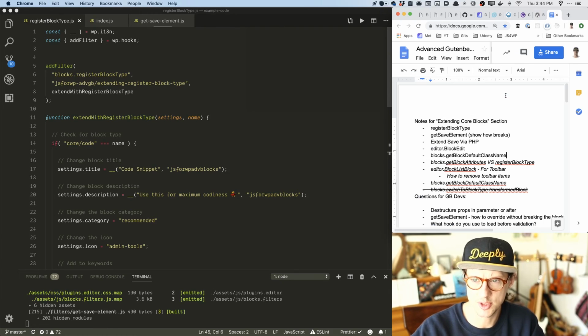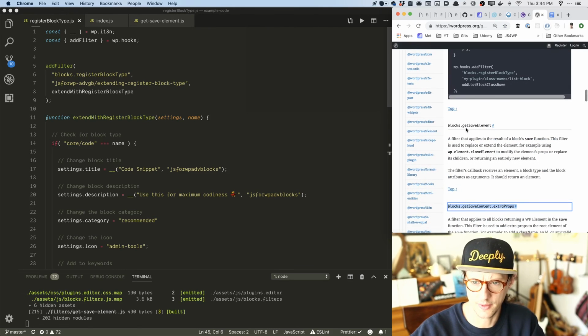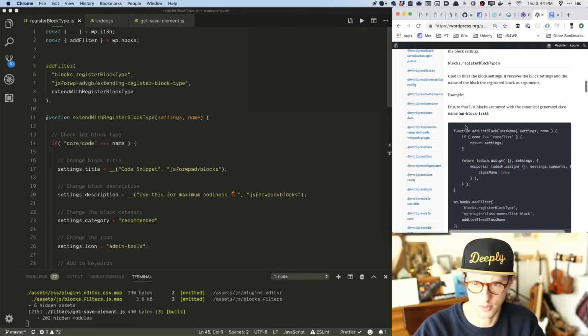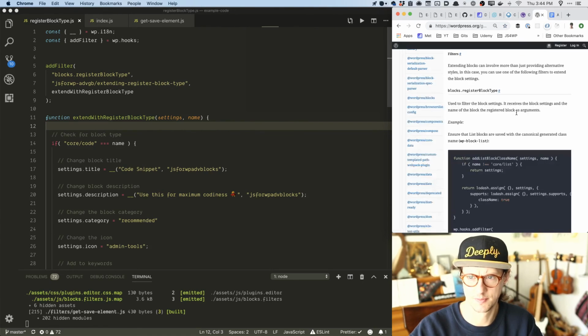And then I remember this being confusing, but figuring it out. So I got to go look at this one. I don't remember what that was. And then there's this one. Oh, is that all of them? Cool. Okay, so let's look at get save element first.